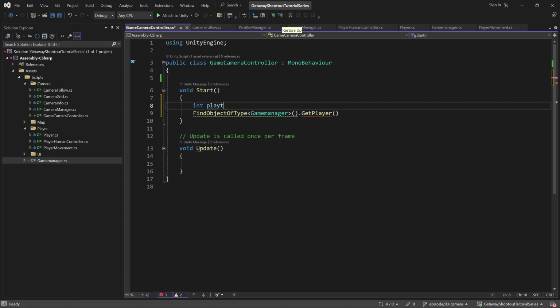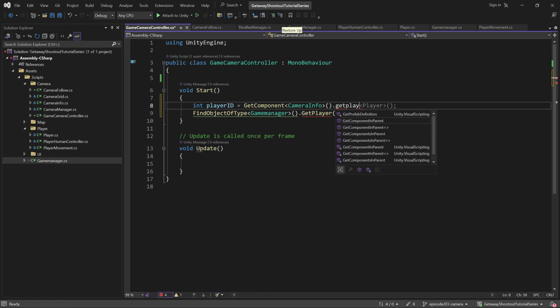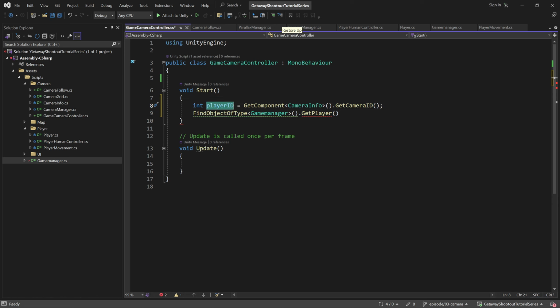So int player ID equals get component, and we want to use that camera info script that I made and get camera ID. So this is going to be the player ID we're trying to follow, and I'm going to set that here. And so now we're getting the player, the correct player. I'm going to store it as a transform.